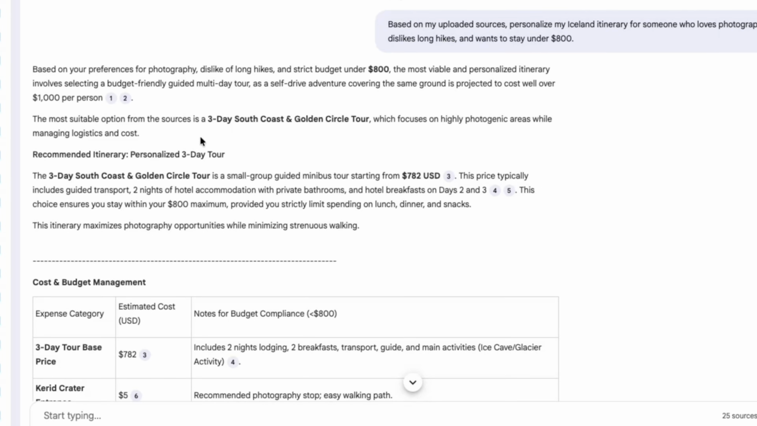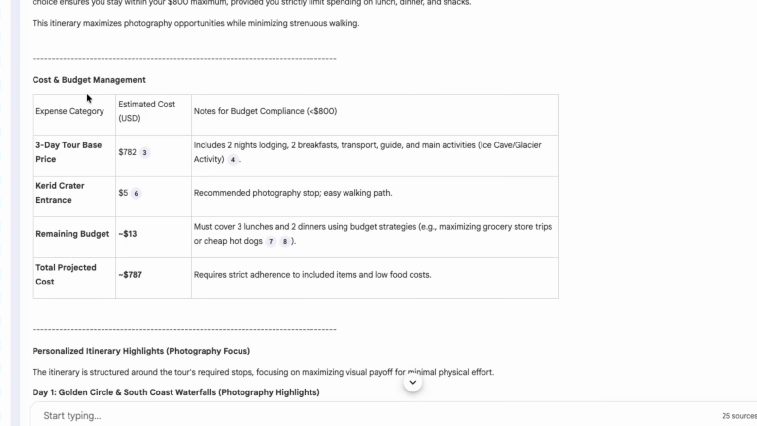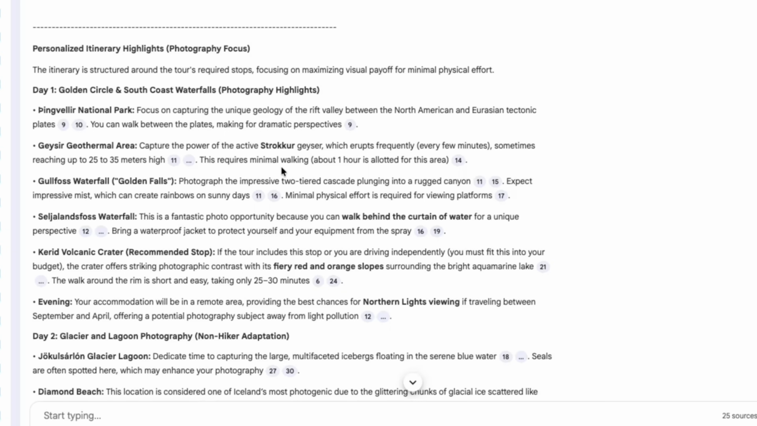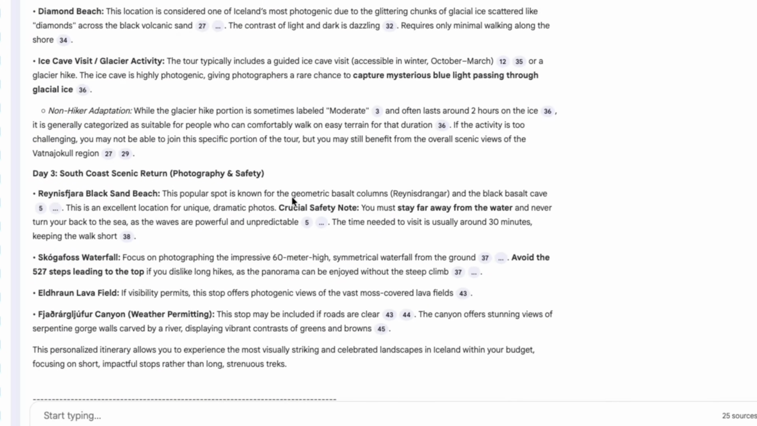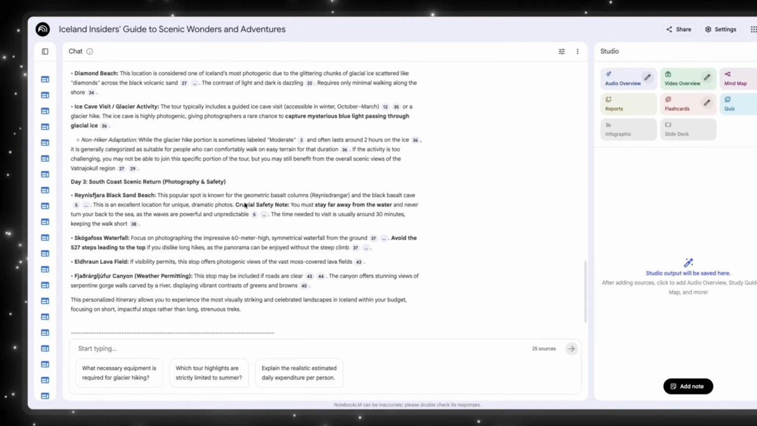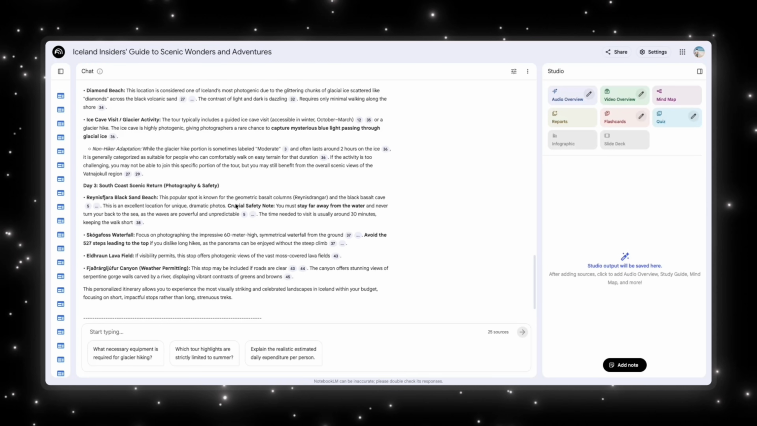And the most suitable option would be a 3-day South Coast and Golden Circle tour, which focuses mainly on photogenic areas while managing logistics and costs. So it has given me a reasonable idea of what I could do and the price range, and has also given me a breakdown of the cost and budget management. It has also personalized my itinerary and made it more photography focused by showing me sections like the Golden Circle and South Coast, what places to visit, and where to take pictures of those areas.